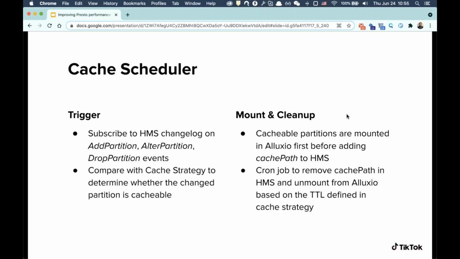And what if the partition needs to be cached? Basically, the cache scheduler will mount this partition in Alluxio first, and also modify the cache path in the Hive metastore. Another part of what this cache scheduler does is that it has a cron job, because our cache strategies also include TTLs to define how long we want this cache to live in Alluxio. So we also have a cron job that will periodically clean up both the Hive metastore and Alluxio to make sure our cache strategy is aligned.